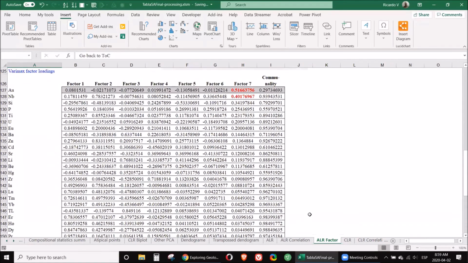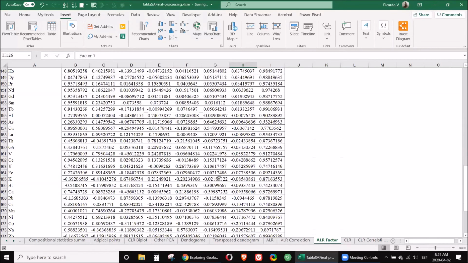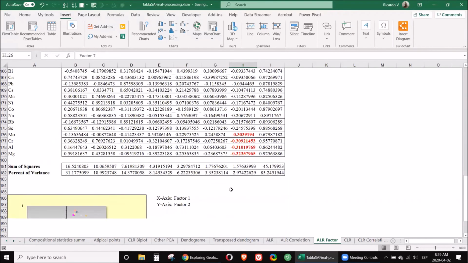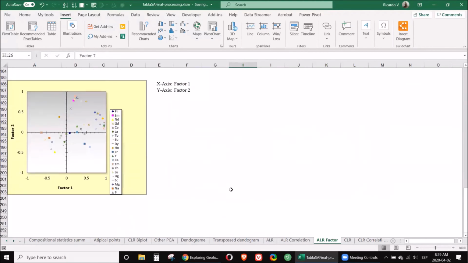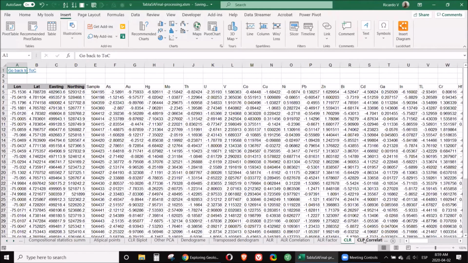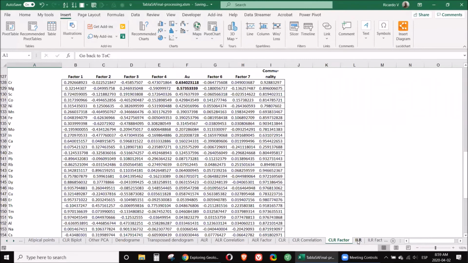It gives you a principal component, like principal component analysis. You just select it and organize it from top to bottom. And you see here you have gold, niobium divided by magnesium, aluminum, chrome, and magnesium. Okay, and that's the factor that you will use. CLR is the same. You can get the correlations, you can get the factor. And then we have the ILR.